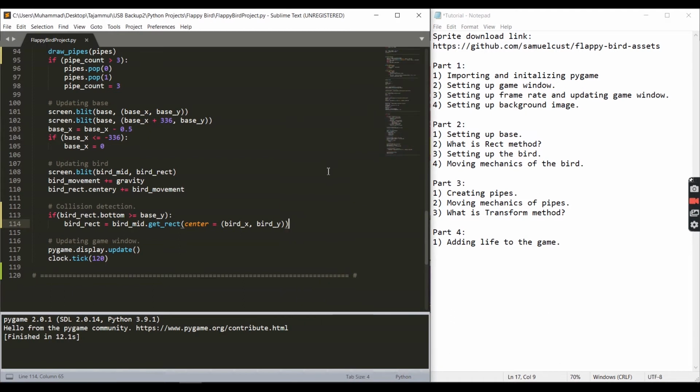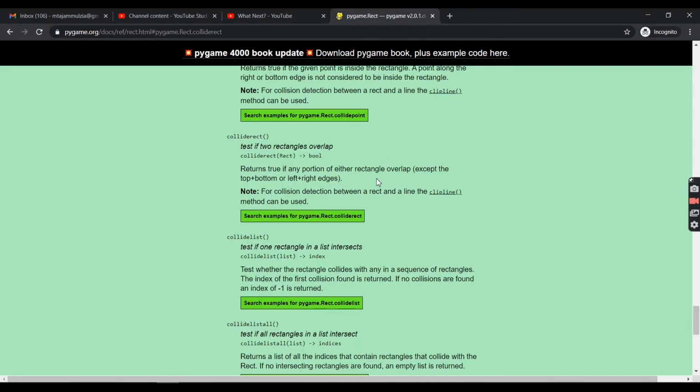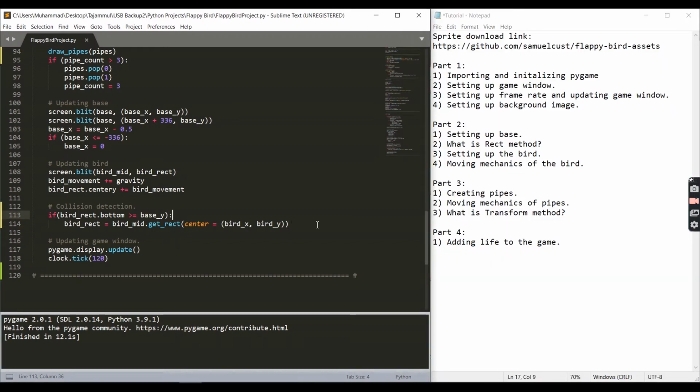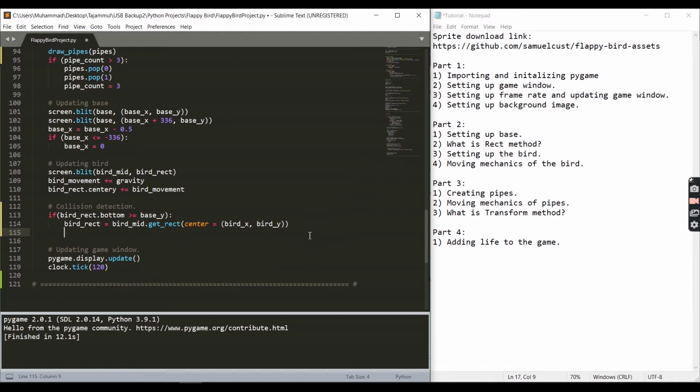Okay, so the next thing that we need to do is check for the collision of the bird and the pipes, and for that we will be using the pygame Rect method collide rect. What it does is it will return true if any portion of either rectangle overlaps the other. We have the rectangle object, so we can check for that here.